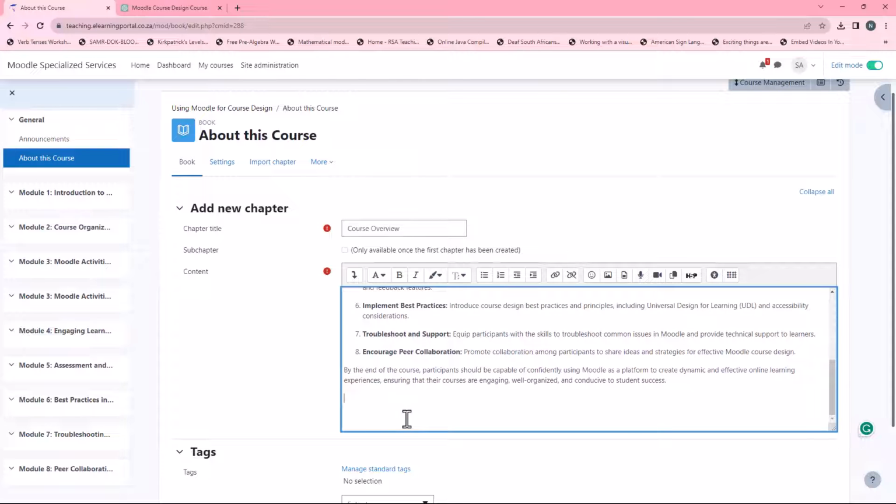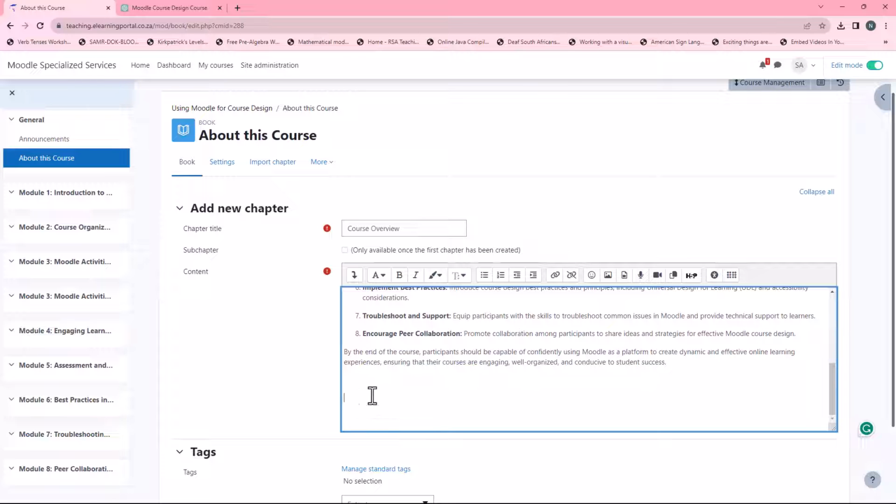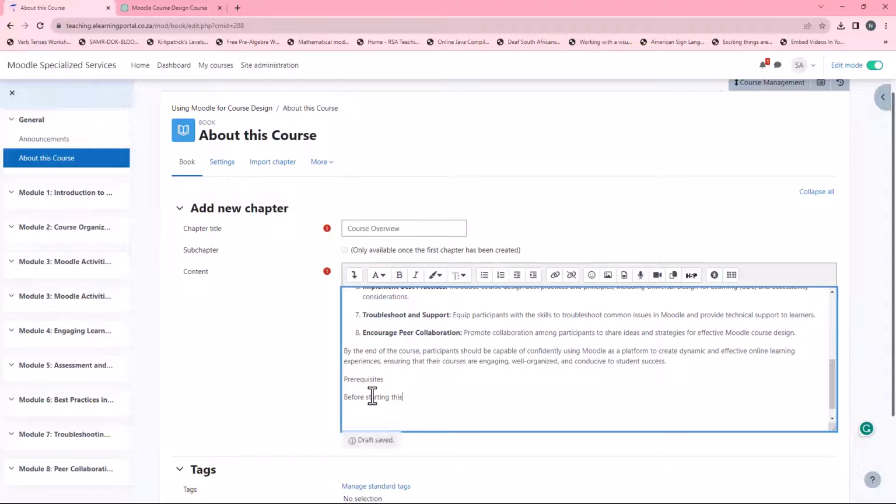Okay, and then underneath here, I want to specify the prerequisites of the course. Okay, so I want to tell them prerequisites of this particular course before starting this course. It is expected you will already teach with Moodle, and that's the only prerequisite.